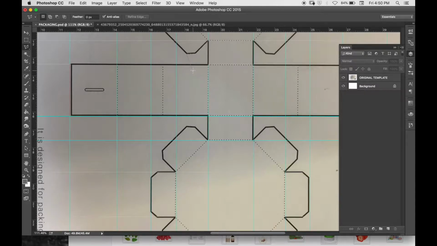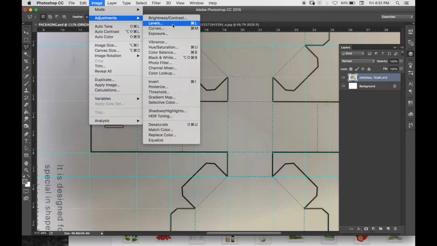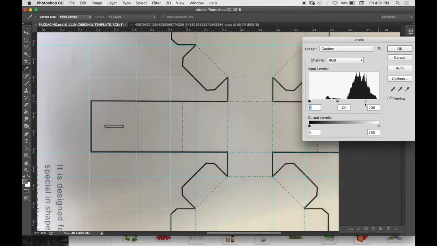Okay. The other way of doing it is that we can use a path. So if we're going to, I'm just going to lighten this up a little bit. Image, adjustments and levels, and just pull the brightness of this up a little bit because it's a little bit hard to see. Try and adjust that slightly so I can see the lines.